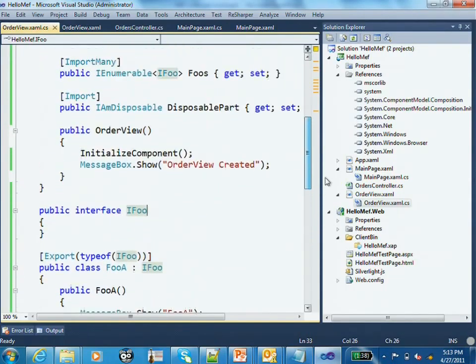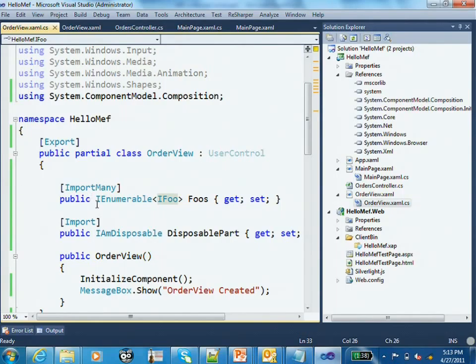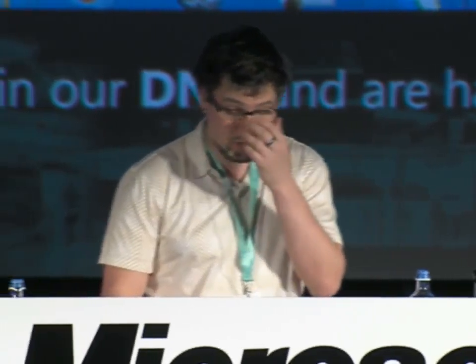So, right now, I'm causing all foos to get created. I can't distinguish between the foos until the instances are there. Well, what if I have thousands of foos? It's possible. Business rules in a rules engine. But I want to find only a subset. So MEF allows you to do that.